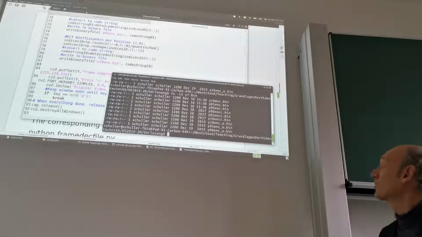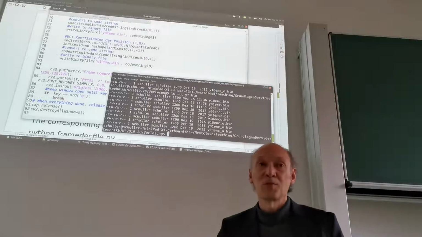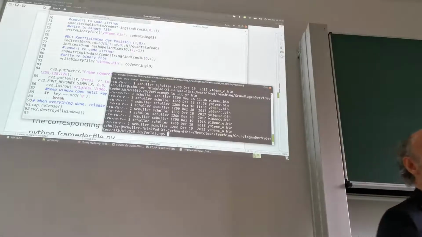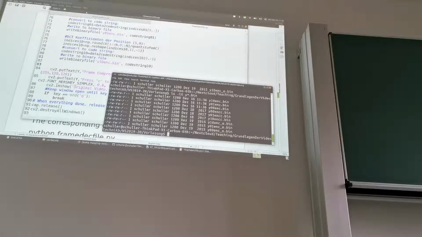Right. So how many coefficients do we have now in here when we have 1200 bytes? How many indices does this correspond to? How many indices does one byte contain?